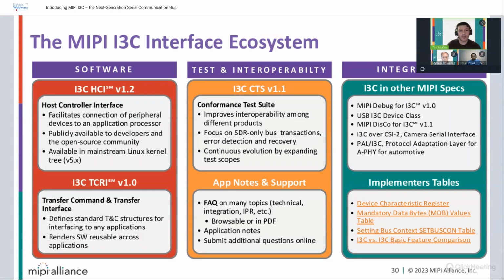Right now we have a lot of documents out there in support of I3C. Starting from the left on the software side, we have the I3C HCI, the host controller interface, version 1.2. This is available in the mainstream Linux kernel, publicly available, and it facilitates the connection of peripheral devices to an application processor. We also have the TCRI, the transfer command and transfer interface. It defines the standard transfer command structures and renders software reusable across applications.